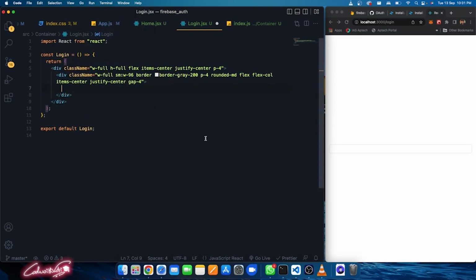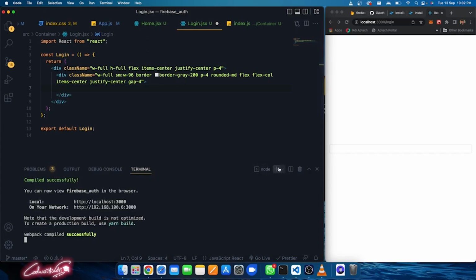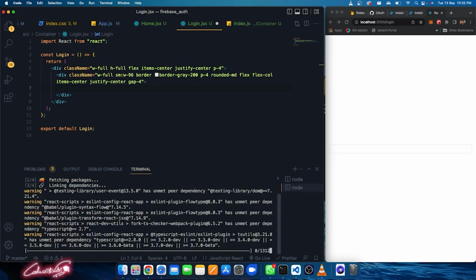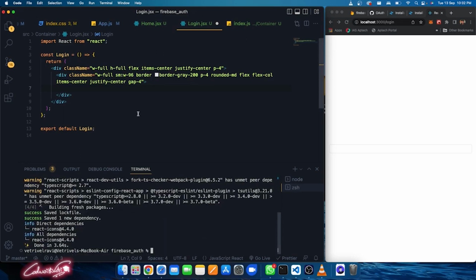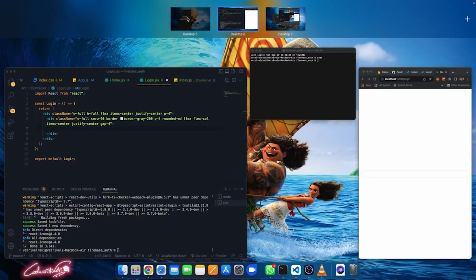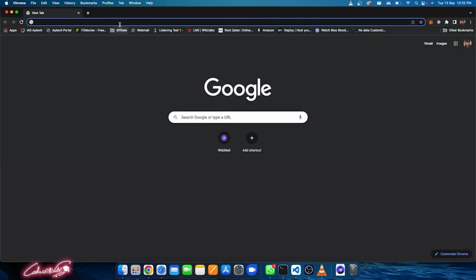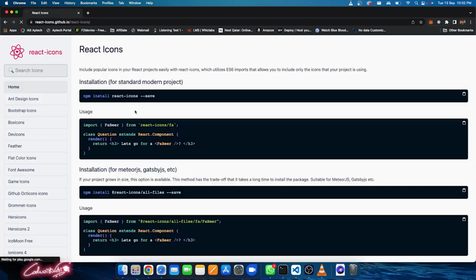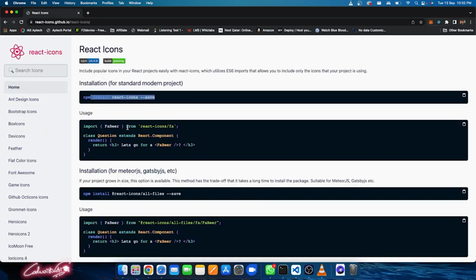Fine. And inside here, to bring that sign in with Google and sign in with GitHub, we need an icon. So of course we need a package, so I'm going to use React icons. So yarn add react-icons, so this will add the React icons which is necessary for us. And if you go here, let me bring this to that screen. Okay, so here if you search for React icons, the very first link will give you the installation guide and everything and how to use them.